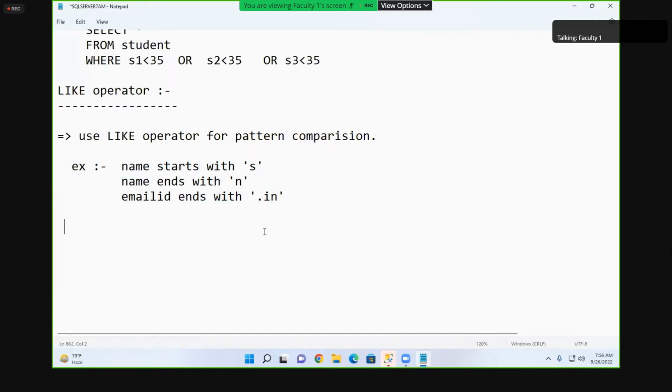When you write queries, you come across different comparisons. For different comparisons, SQL Server provides different operators. So what you have to find out is which operator is suitable for which condition. If you can find that, you can write the query easily.